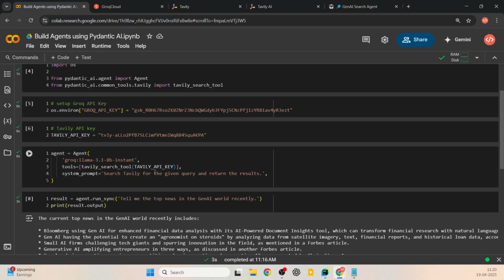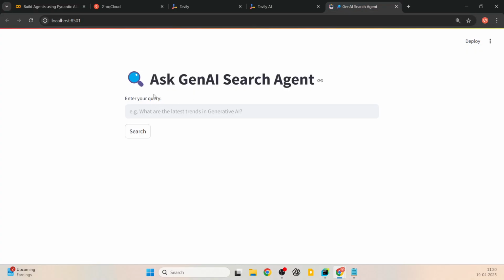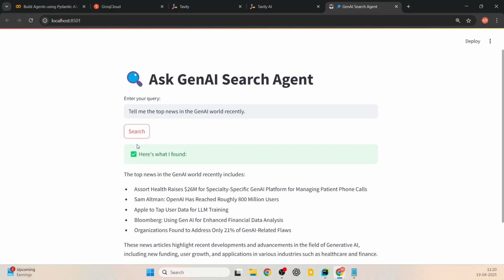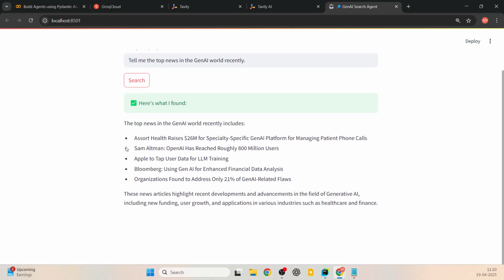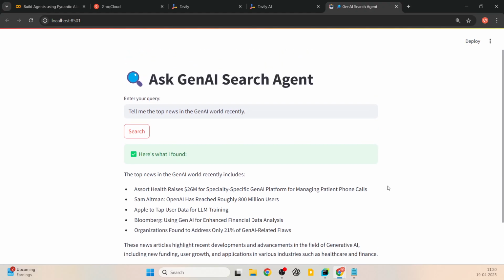Okay, so let's come back here, copy the question that we have already asked. Right, let me put this over here. So we see this title, enter your query, and I'm going to paste this here and click on search. So you will see a spinner, searching. And once it has worked, we are going to say these are the recent news that we got on Generative AI. So this is how you can create an AI agent using Pydantic AI.